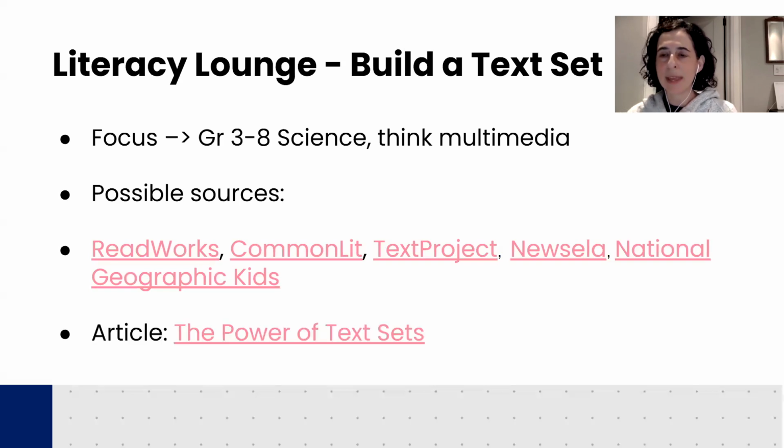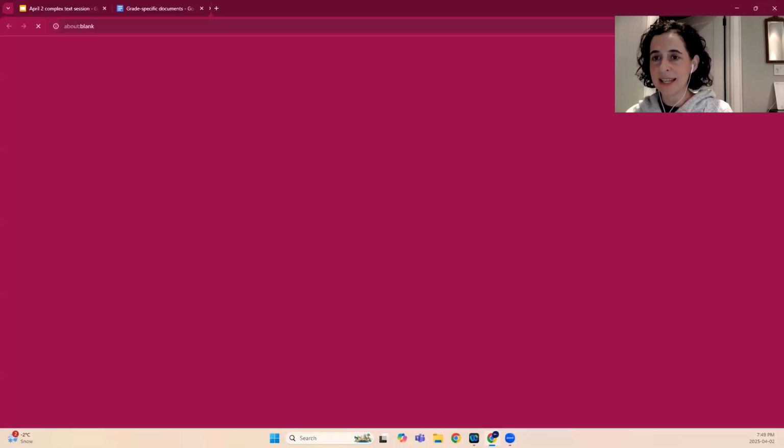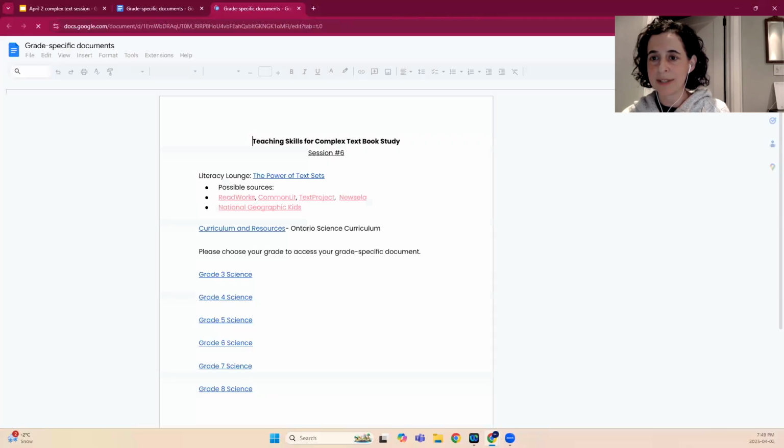What is going to happen is we have a central document for you that you will go into, and from there you can choose which grade you would like to work on, and that will take you over to a grade level document that we've started to populate for you. So I think, Leigh, this would be a great moment for you to take us into that main document and just show us.